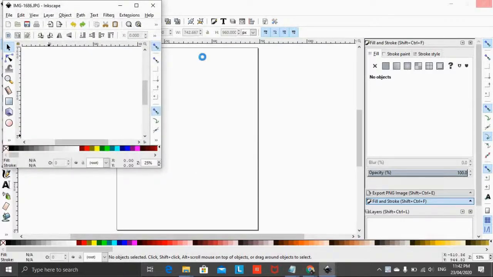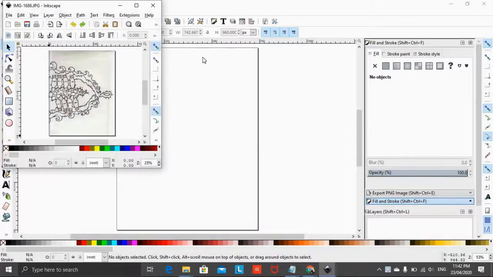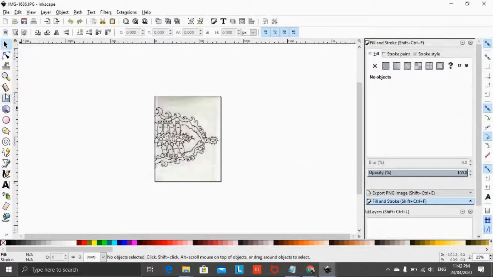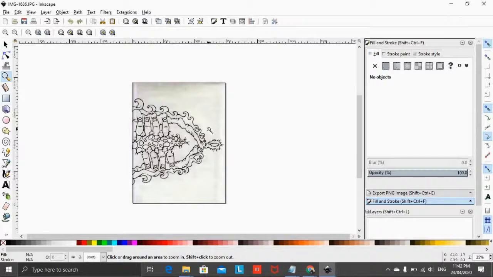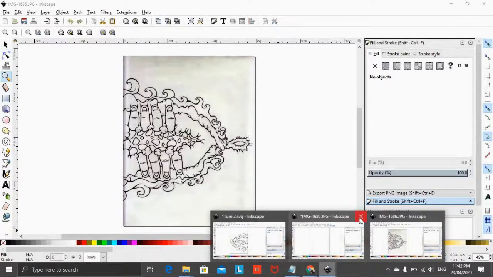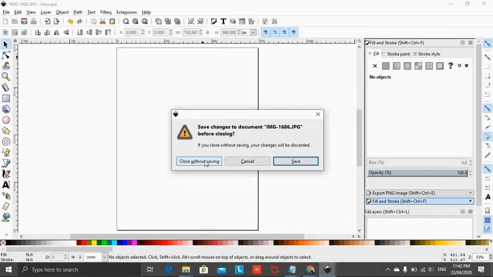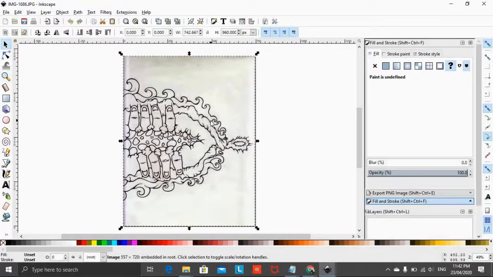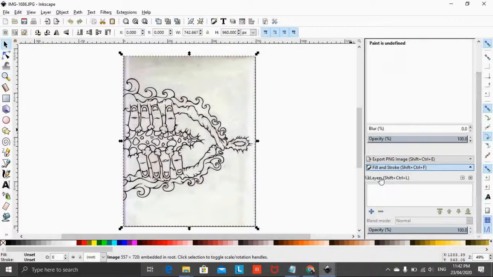Wait for the file to be open. Click the magnifying glass icon to zoom in or out. So I opened two files. Okay, then click the cursor for you to select the image. Then create two layers.